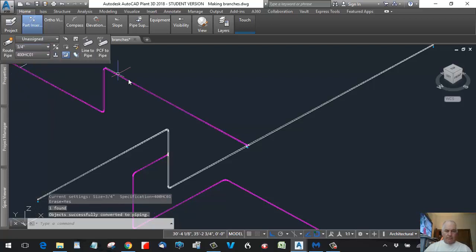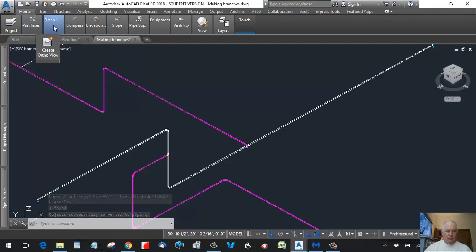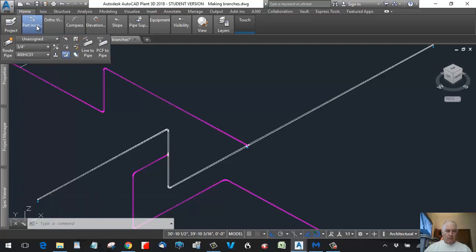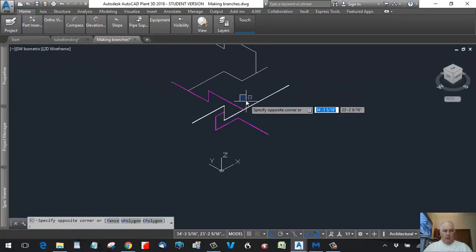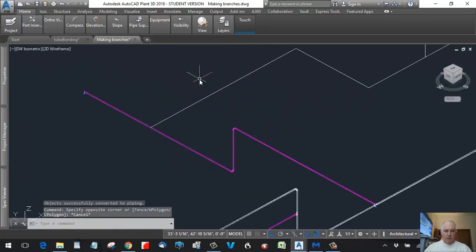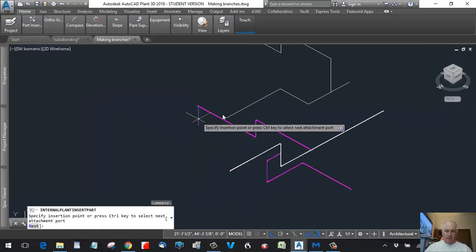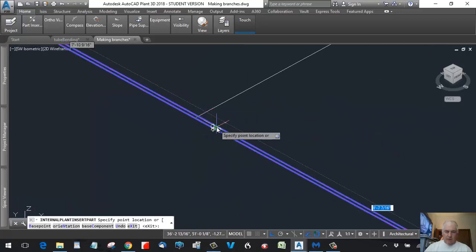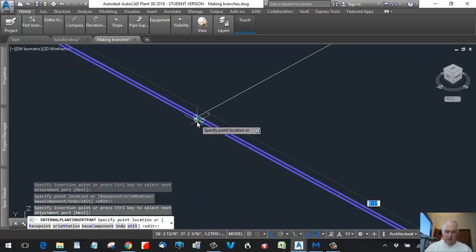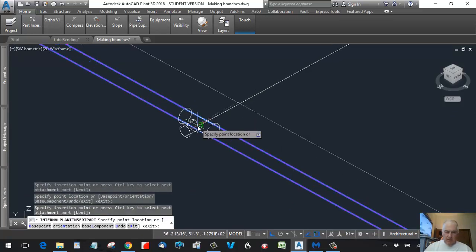Line the pipe. And that's 3/4. So now we want this T. This is 3/4 by half. So let's go 3/4 by half T. Insert this in the model. And it again slides along the pipe real easy, and it ends up right on.